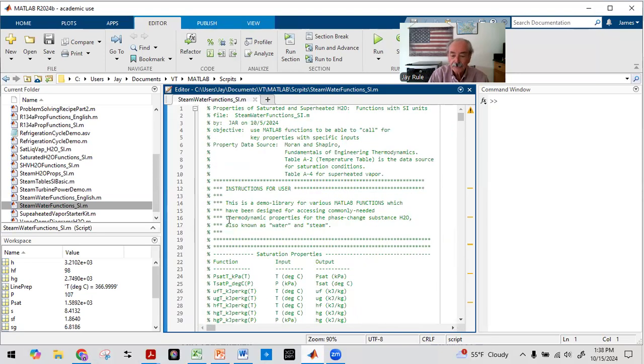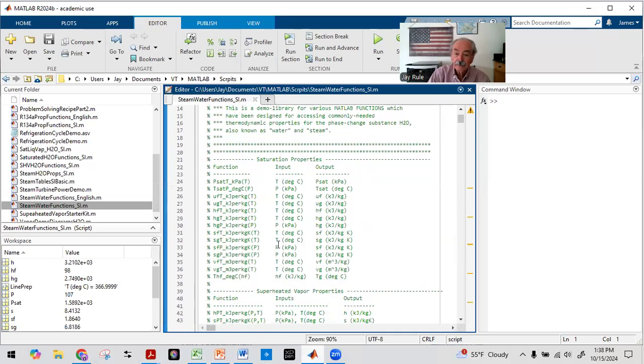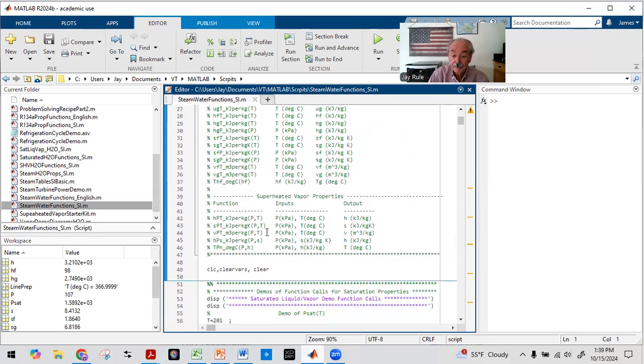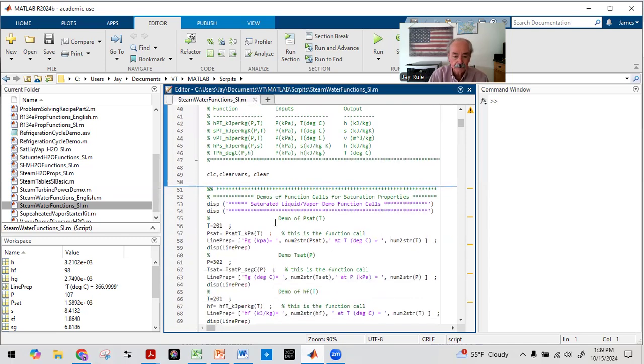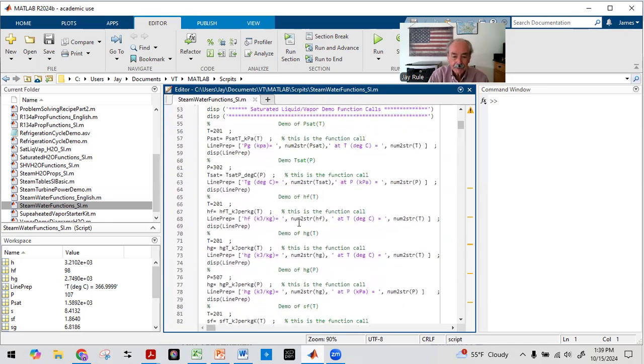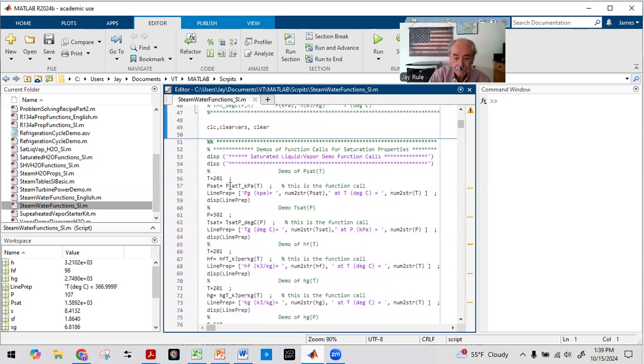Okay. You can see that I start with a lot of comments, including the pick list, the list of functions available both under the dome, saturation properties, as well as superheated vapor properties. So that's the end of all my comments. Here's the tried and true clear commands that I use when I start all my MATLAB tools. And then you can see, now here's the demo block. I'm going to scroll down a little bit. See, here's the demo block where I'm demonstrating the use of each function call. And I've tried my best to sort of in comments talk about what I'm demoing.